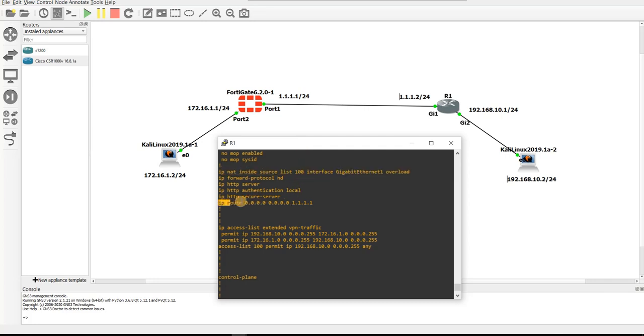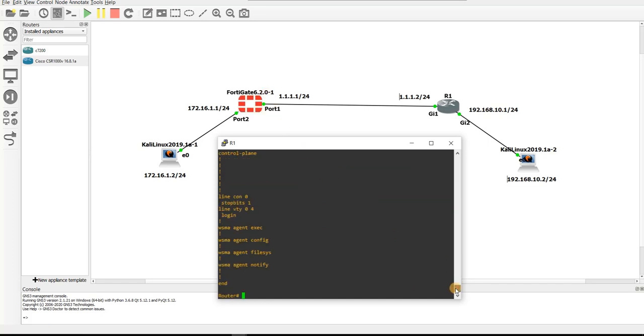And I set the IP route. This is the default route, which you should set in your router. The default route's next hop is my FortiGate device. So that's it for the router.